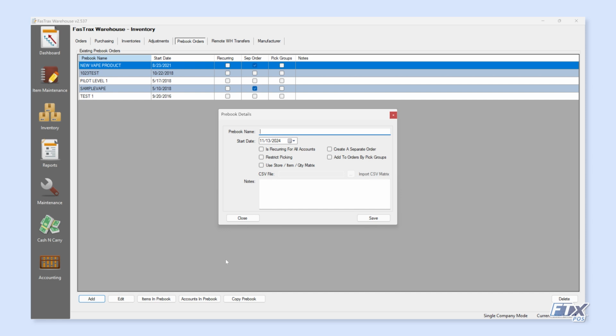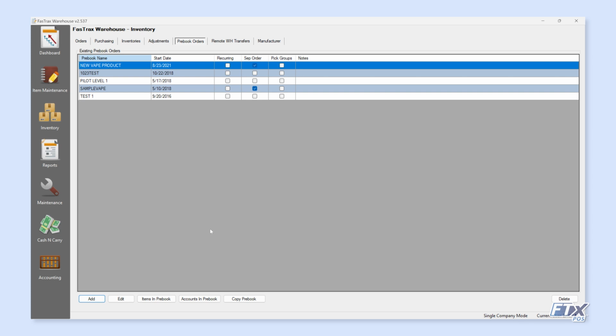Do you want me to restrict picking to a particular person? And are we going to give all the stores the same quantities, or is the quantity going to be different based on the store? So once you've set those options, you can continue, and then you would choose the items and the accounts that are going to participate in the pre-book.